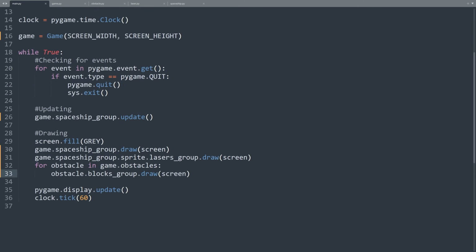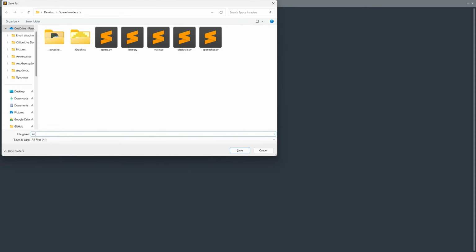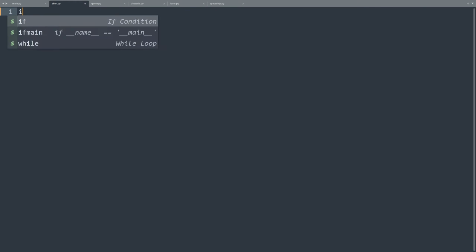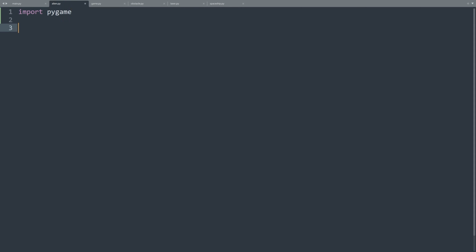First of all, let's create a separate class called Alien to display an alien sprite. We create a new file called alien.py. First of all, we import pygame. import pygame. Again, this class will inherit from the Sprite class.